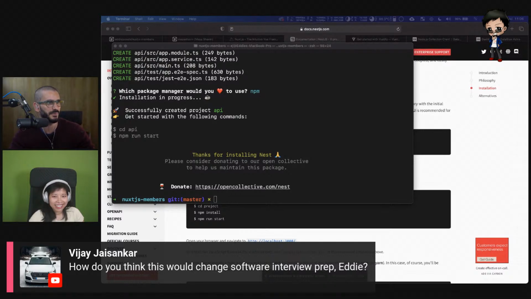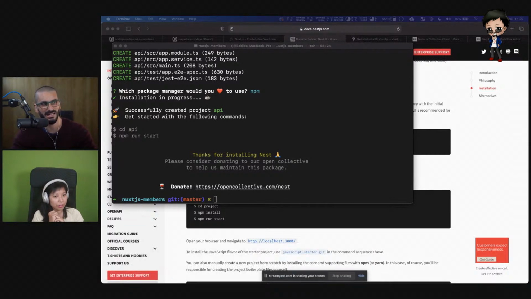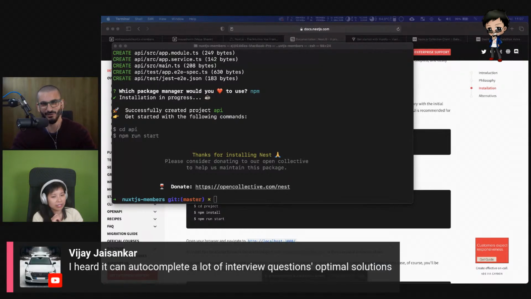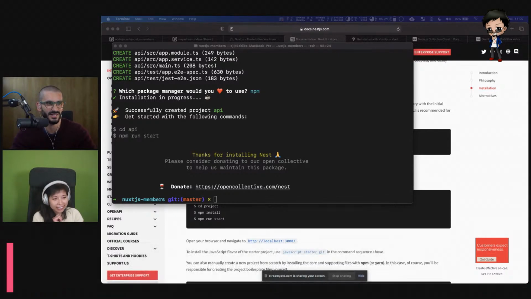How do you think this would change software interview prep? I'm guessing this is with regards to Copilot. So Maya, have you had a play with Copilot yet? No, I haven't had a chance to play with it. I heard about it. Can you fill me in? Is it something like an AI writing code? I can show you on my screen now. It's pretty cool. It auto completes, and not only auto completes from a comment, it can generate lots of code. So it's quite interesting.